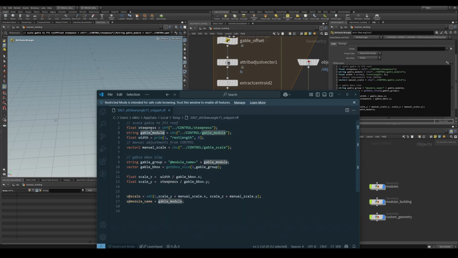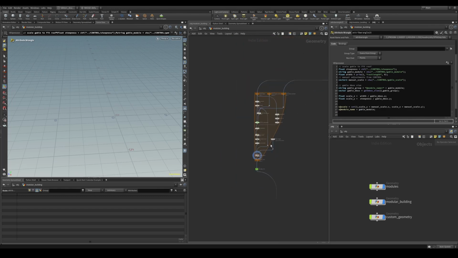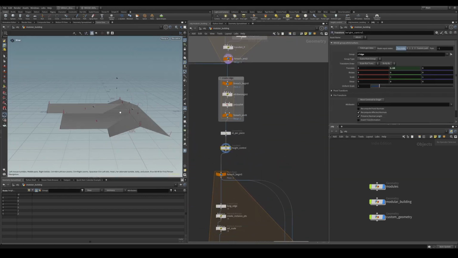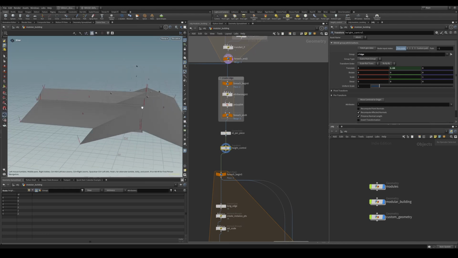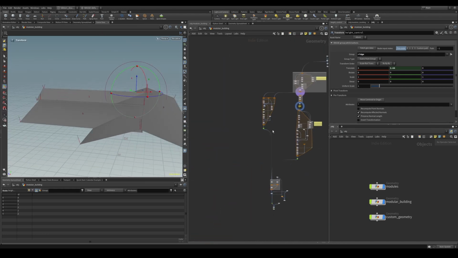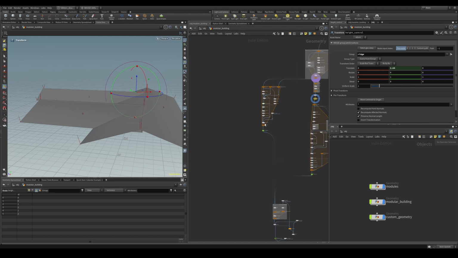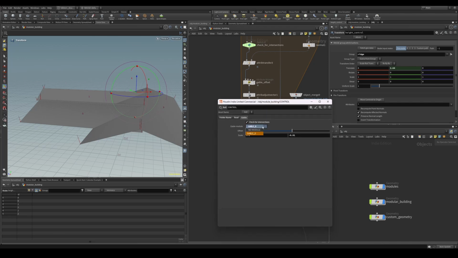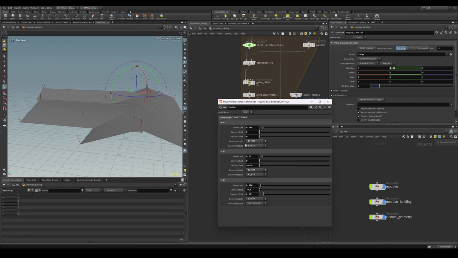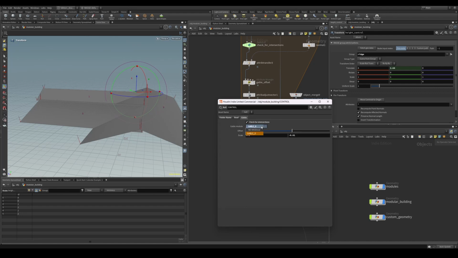So I get my steepness. Remember, the steepness attribute is the same as how high our roof is, so it is going to be used to calculate the scaling on the y-axis for the gables. We get our steepness, and we get our gable module, which is from my control node that I set up the same way as my convex and concave modules, with a menu that basically says, give me all my gable modules.